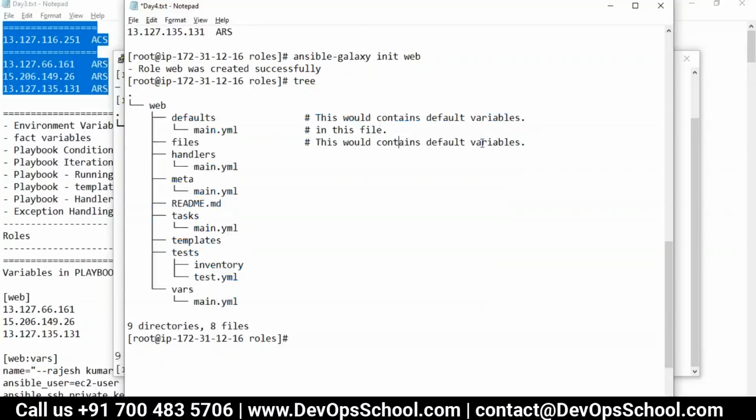So this would contain all files and scripts used in the playbook. I mean, when I say playbook, that means with a task basically. Files used in the task.